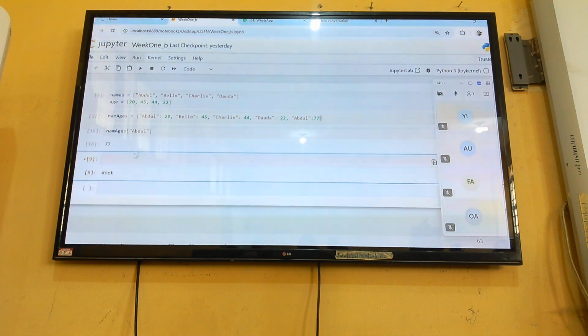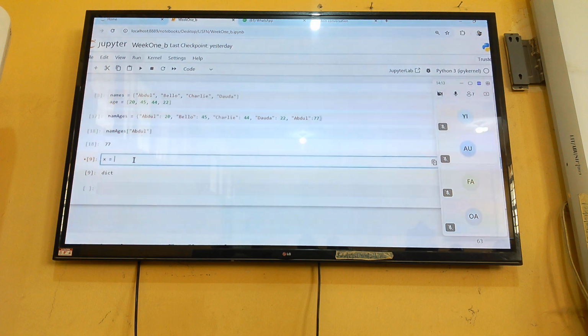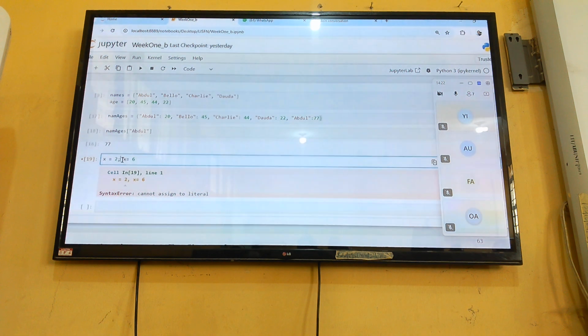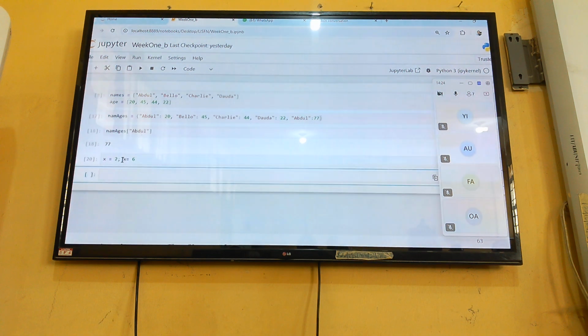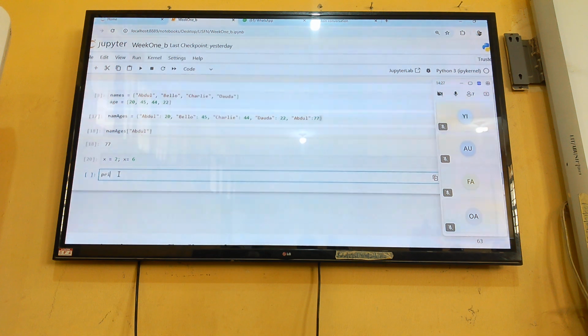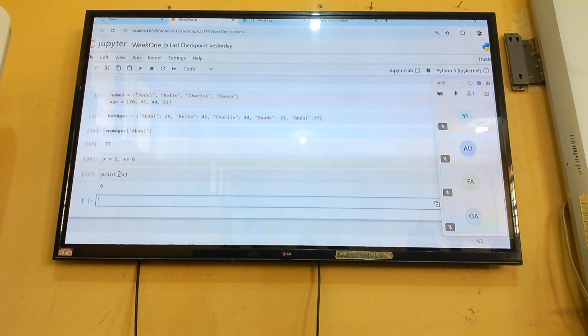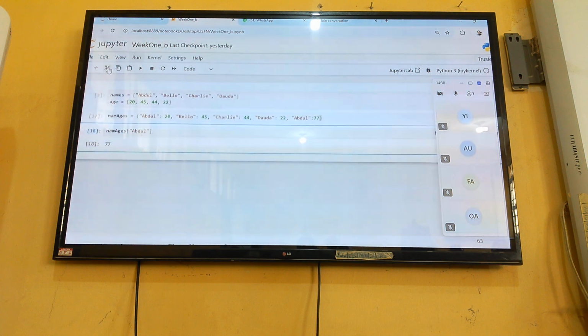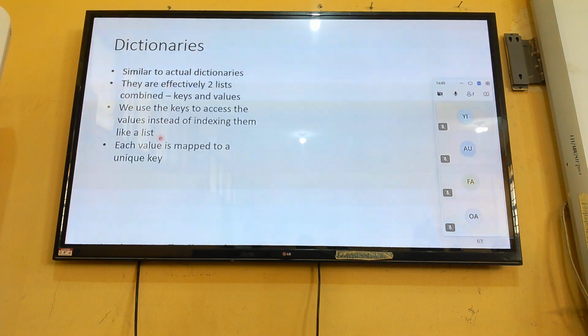For example, if I come here and I say x is equal to 2, x is equal to 6, and I run this code now. Sorry, I can use semicolon to separate codes. If I print x now, x will be 6, because the one at the right is the latest version, isn't it? So each value is mapped to a unique key.